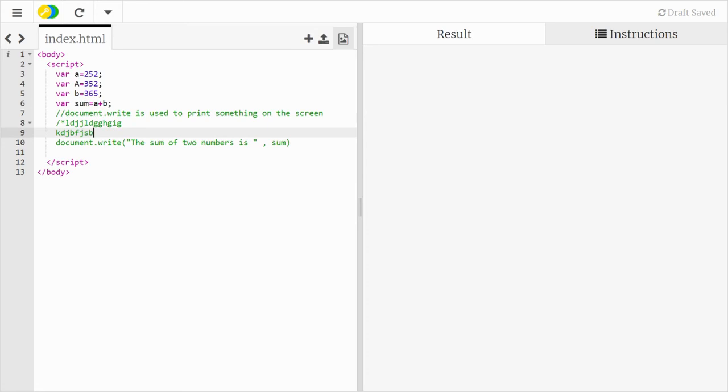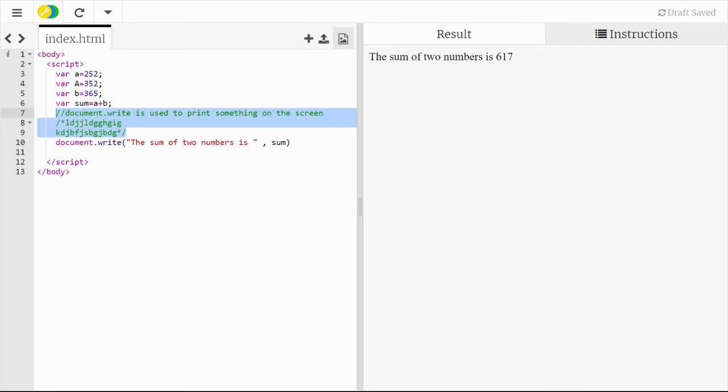These lines are ignored by the JavaScript interpreter. This is the purpose of the comment lines in JavaScript. So you have to use a double slash for a single line, and you have to use slash star and star slash for multiple comment lines.